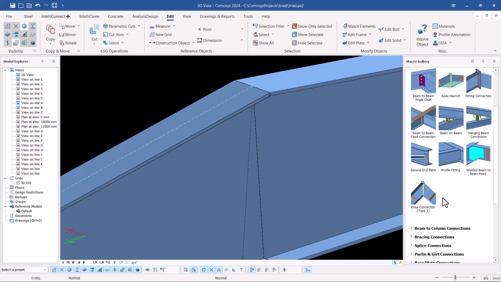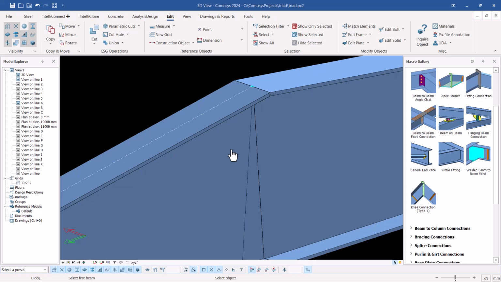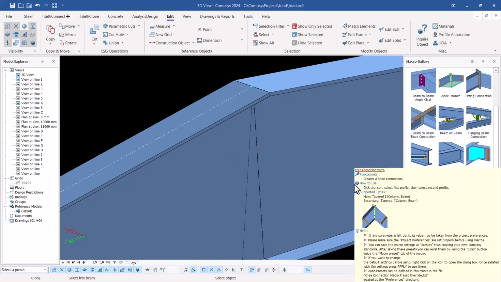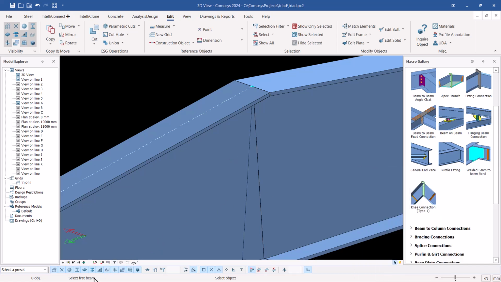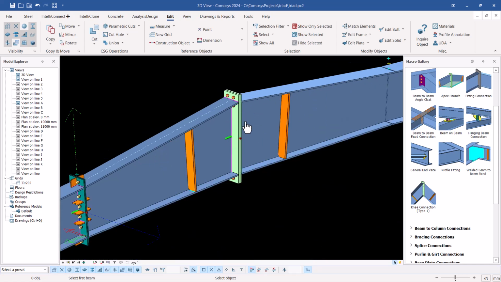knee connection type 1. So if I come here, I'll just select on that, invoke the command first, and pick the moment you invoke the command, if you take along the bottom end here, you'll be instructed to pick the first beam. So this will be my first beam, and this will be my second beam. So you'll see I have the default connection in place with some stiffeners in place, but I don't need this stiffener in any way.